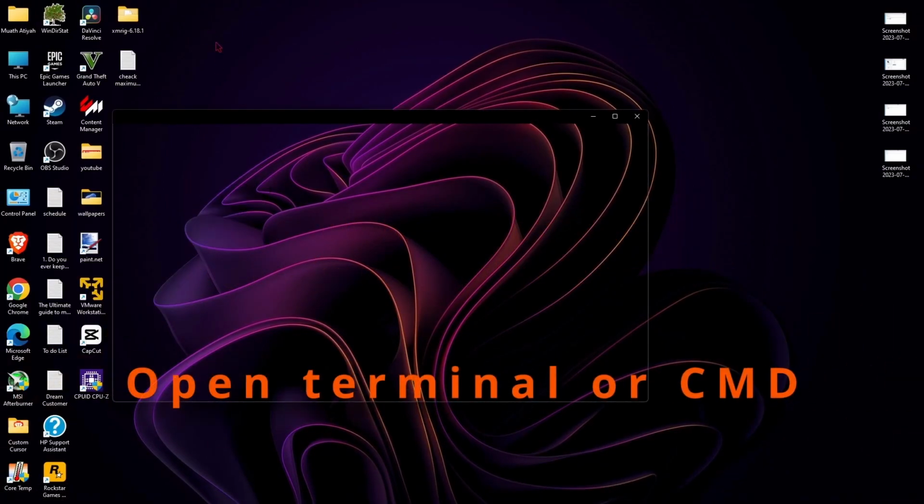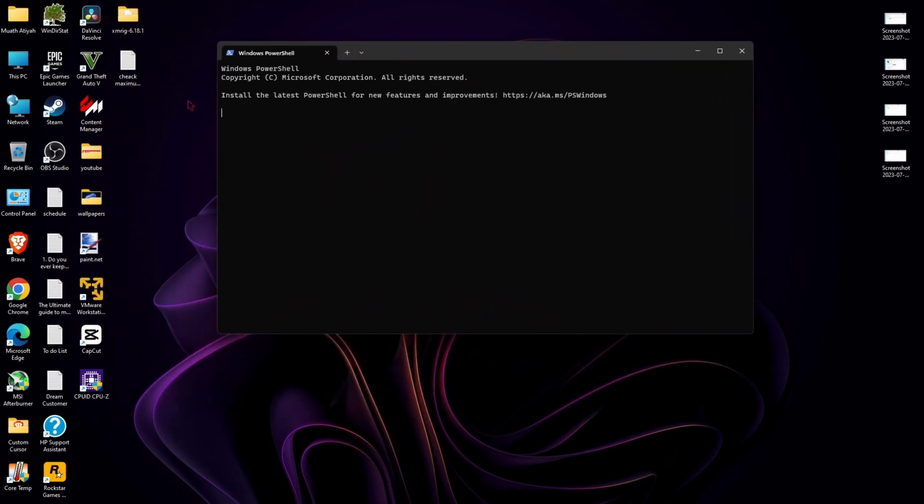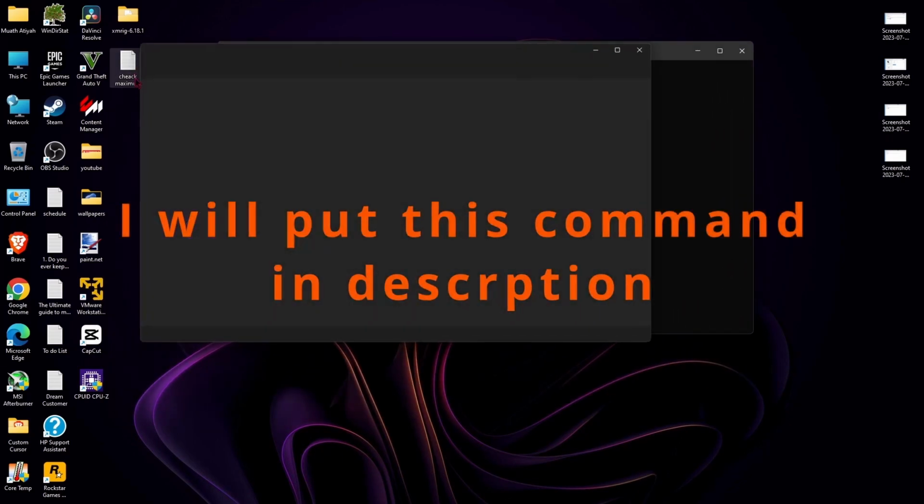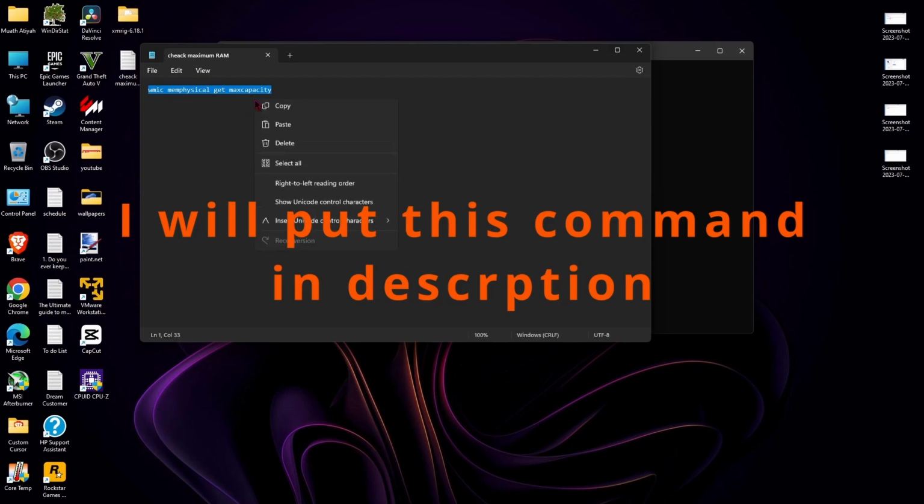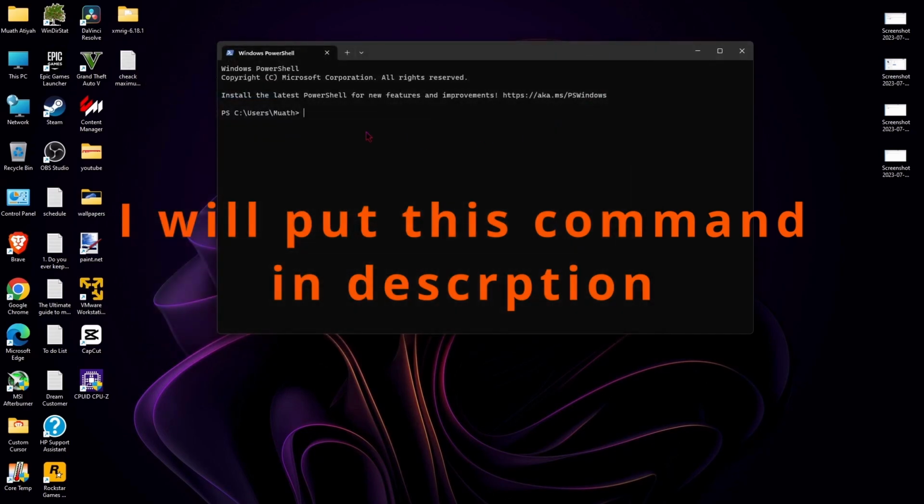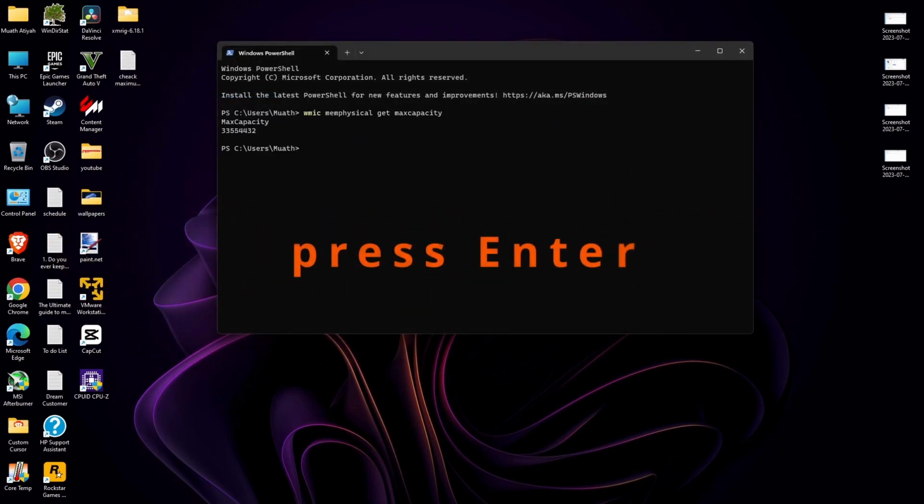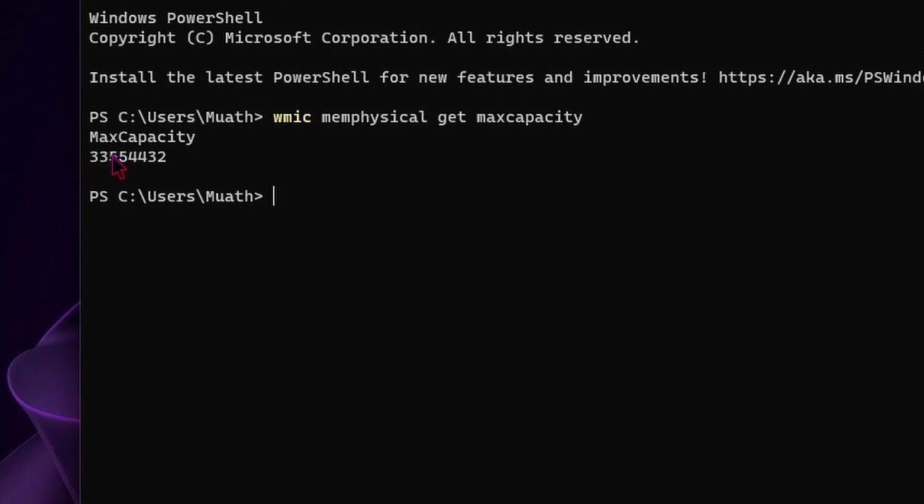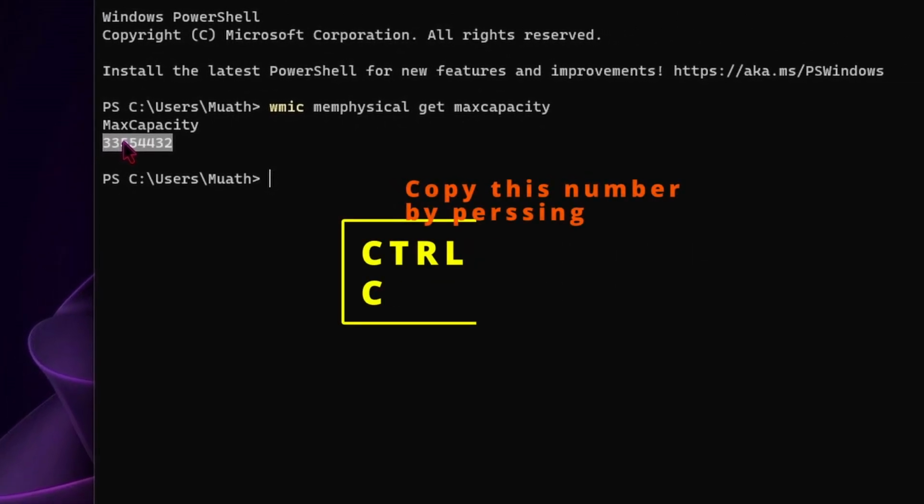And now to know how much RAM your device can handle, copy and paste this command to PowerShell or CMD or terminal, and press Enter. Copy this number.